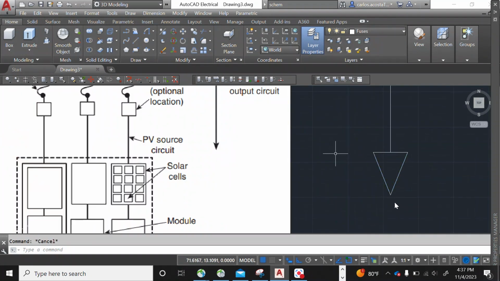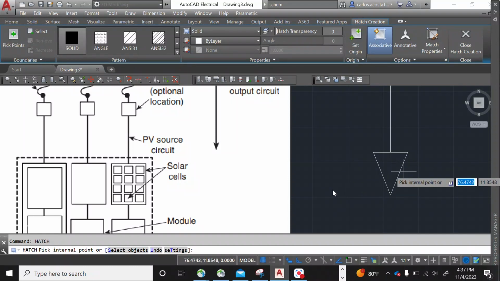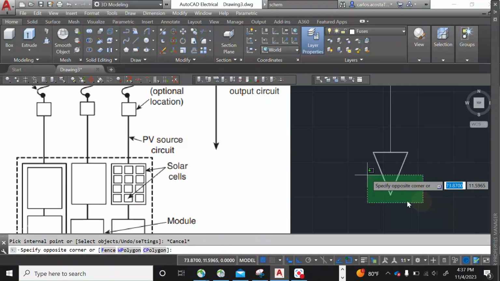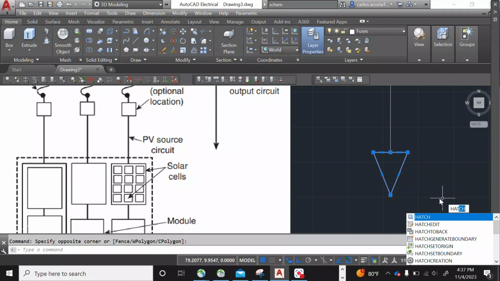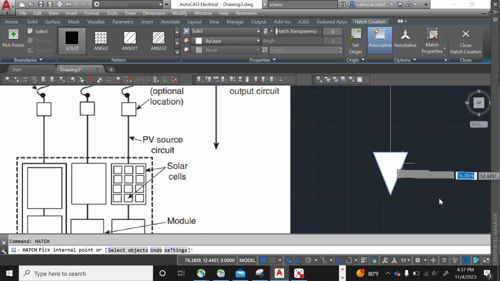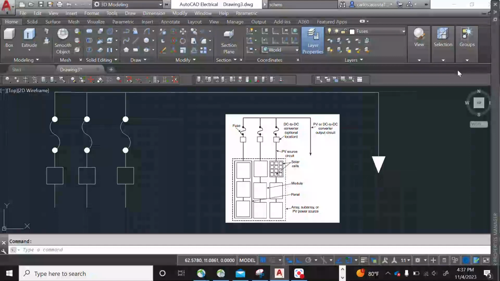Okay, so what I did is I typed join and I selected the lines. That is because if I create a hatch, then I can select this line. Oh, it's telling me that I need a closed boundary. And I thought I had a closed boundary. There you go. I do have a closed boundary. That's why we need to join the portions. Okay, good.